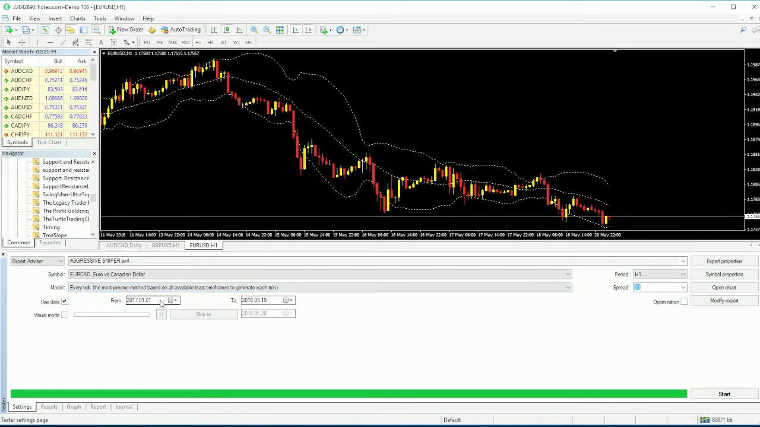We're going to use the date. I'm going to go with January 1st, 2017. We're going to go to 2018 here, to May 19th, 2018. Then we're going to go over here and make sure that the period is at H1. And we're going to make sure that this spread here says 30 points, okay?